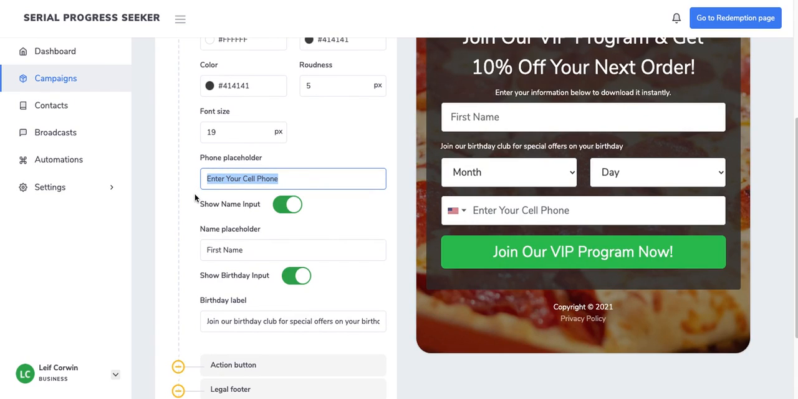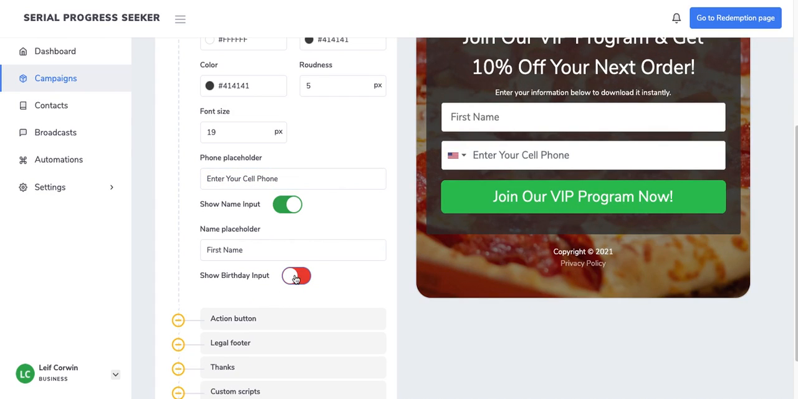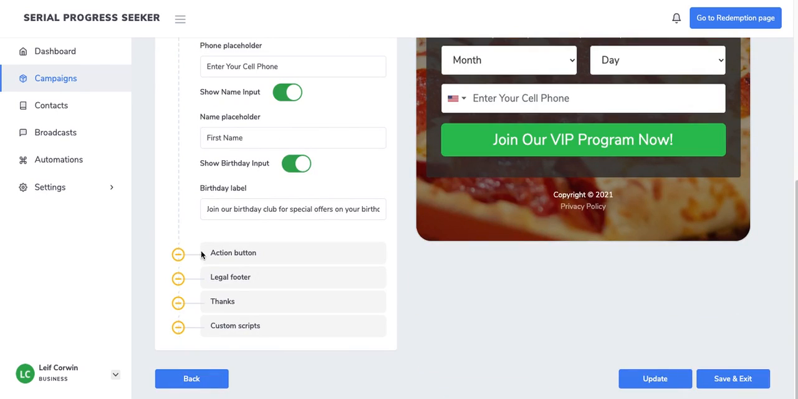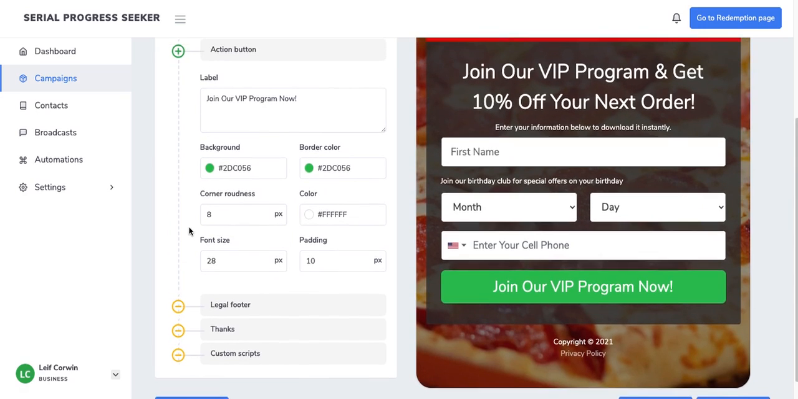There's a space there where you can enter your cell phone. Say you didn't necessarily want to capture the person's birthday, you could click that button right there and you could take that area off and just get their name and cell phone number if you wish. And of course you can make adjustments to any of the copy that's listed in here as well. So I'm going to leave all that alone there.